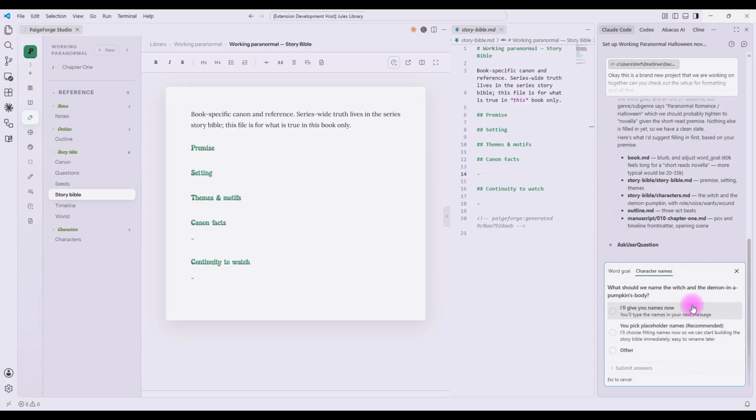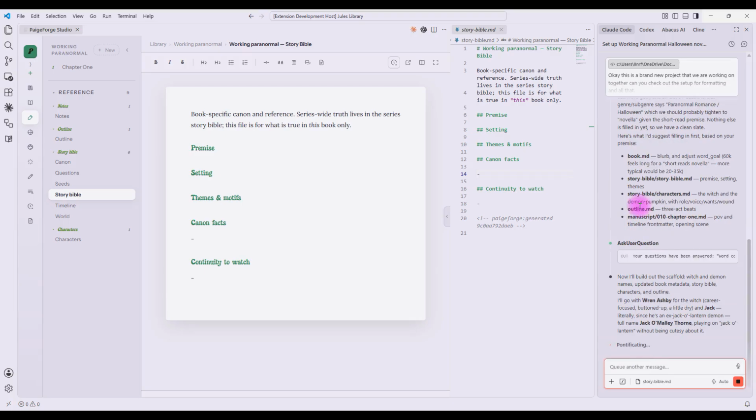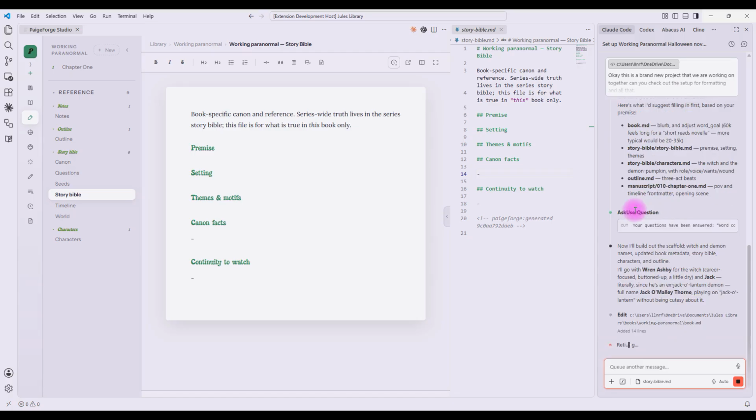What should we name the witch and the demon in the pumpkin's body? You pick placeholder names for now. We'll look at that later because I'm not going to worry about it. If I was actually working on a real project, I probably wouldn't pick Jack O'Malley Thorn. That's cute. Ren Ashby. Thorn definitely is an AI name that the name checker would catch, but we are just working with working titles and character names for now, so I don't care. That's fine.